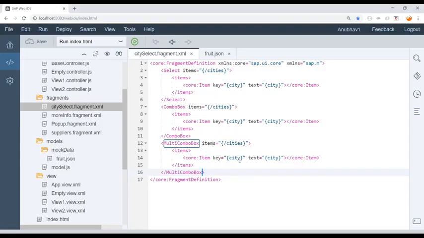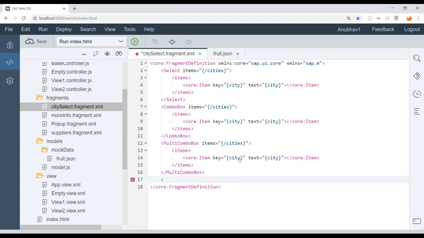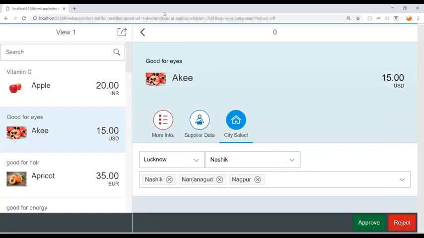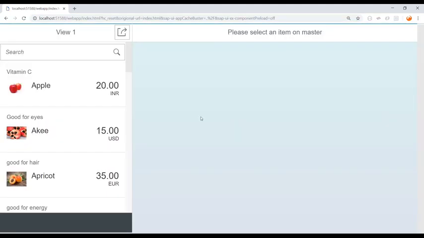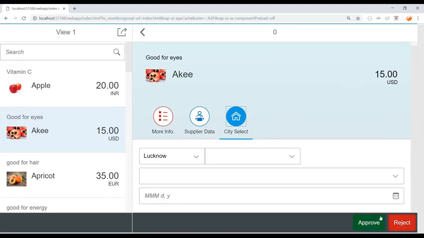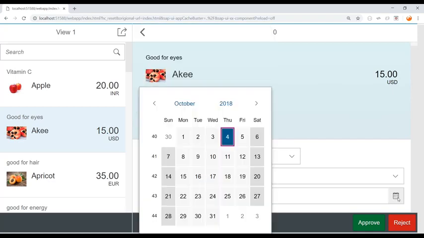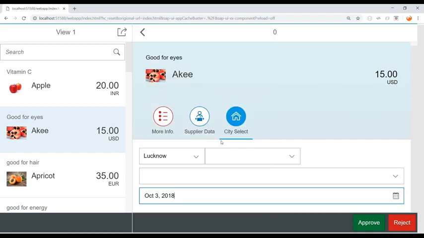Together with that, let me quickly also show you the date picker. And let's save it, and I can refresh to show you the date picker control, just to pick the dates, and you can see it comes over here. Perfect. So that is the date picker control.